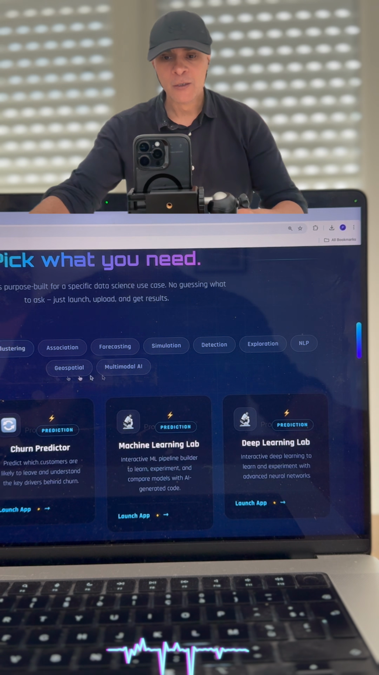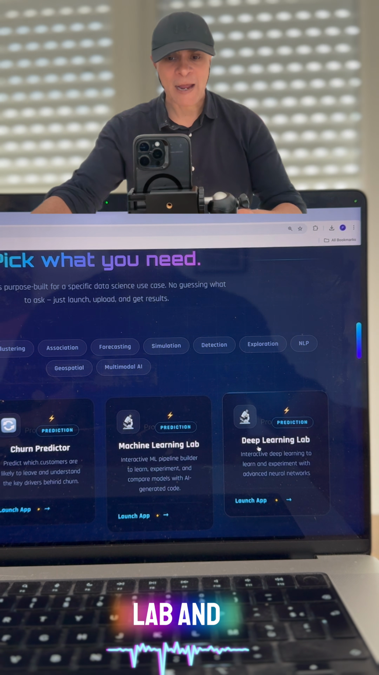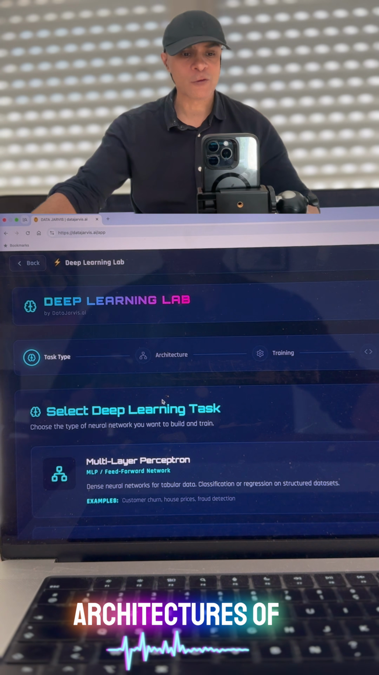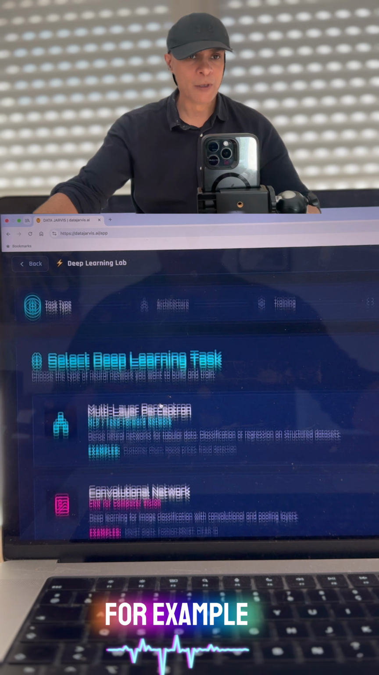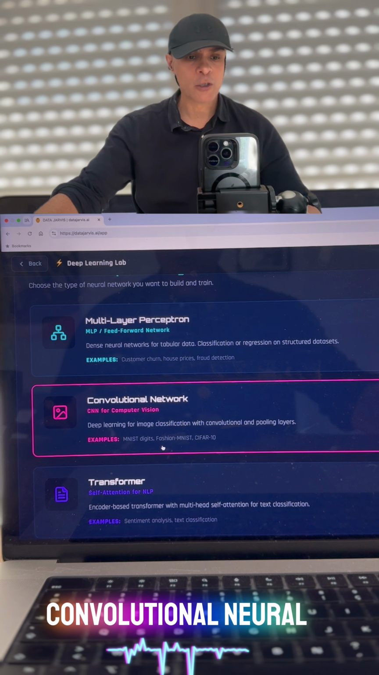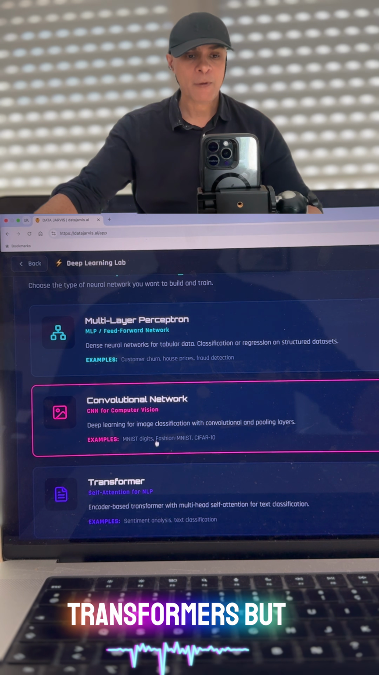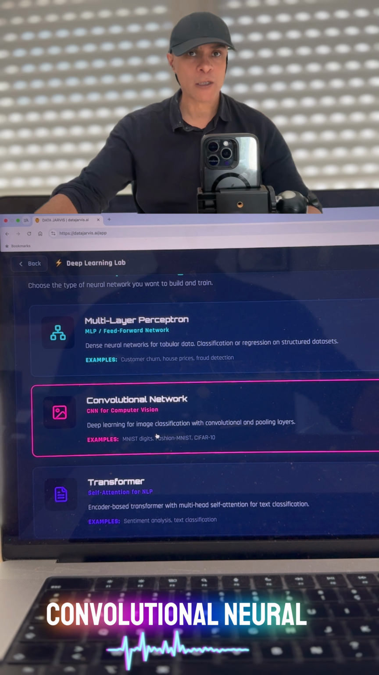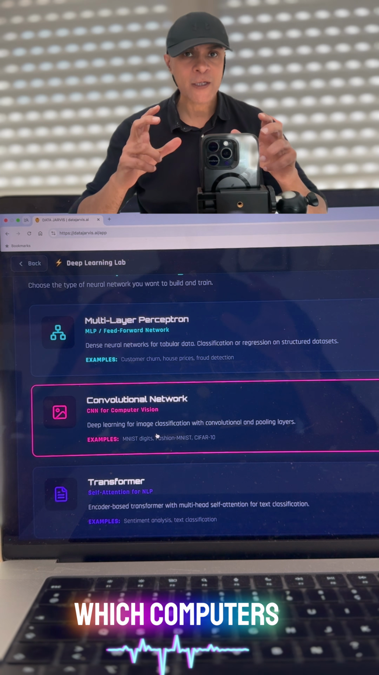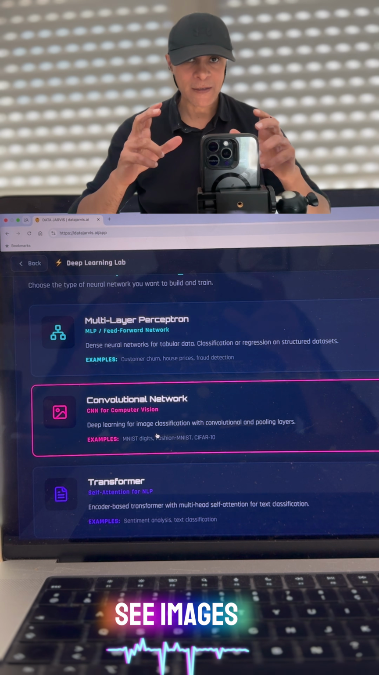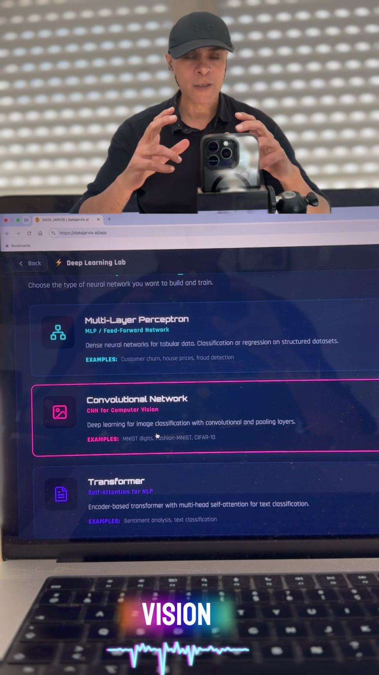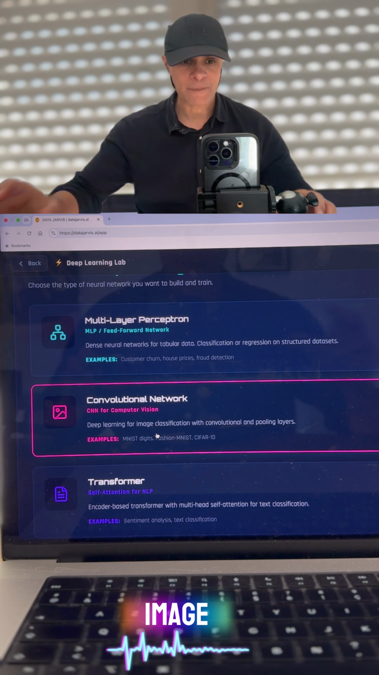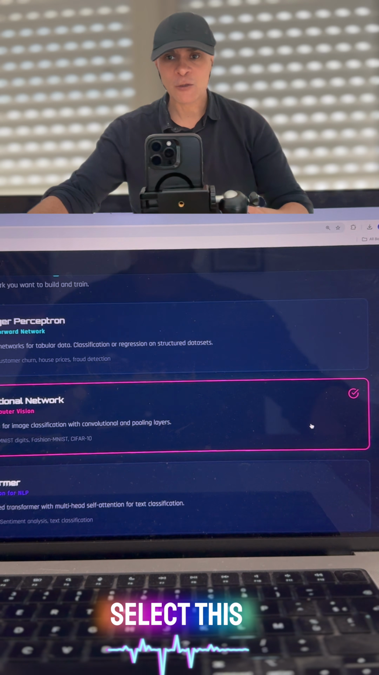deep learning. So let us go to this deep learning lab, and within this you will see different architectures of deep learning. For example, multi-layer perceptron, convolutional neural network, transformers. But for this particular lab, we are going to go ahead with the convolutional neural network. So it is a way in which computers see images. It is also called computer vision, and we are going to use it to identify objects in an image. So let us go ahead and select this one.